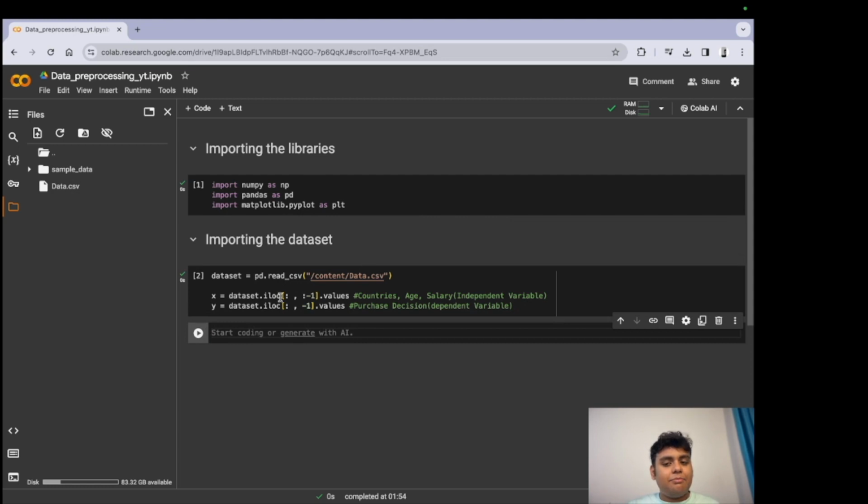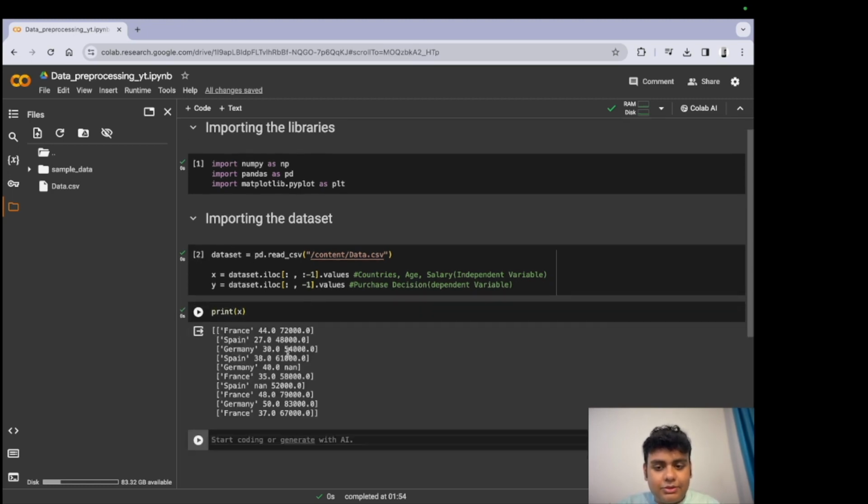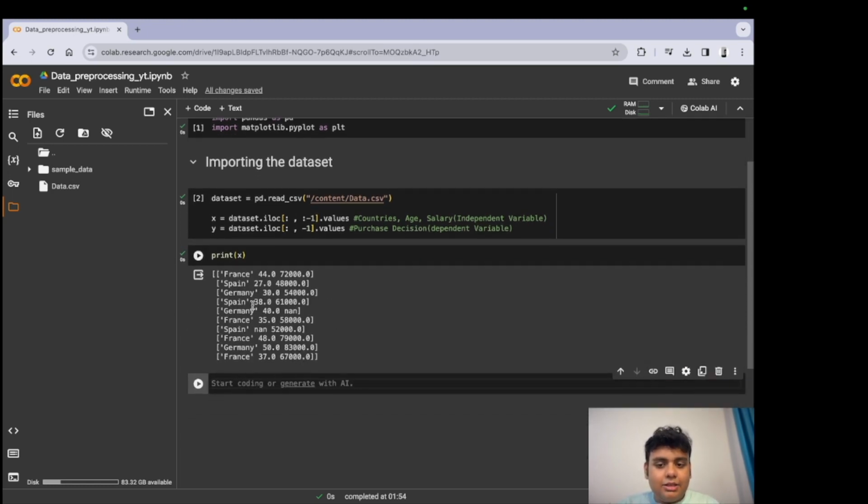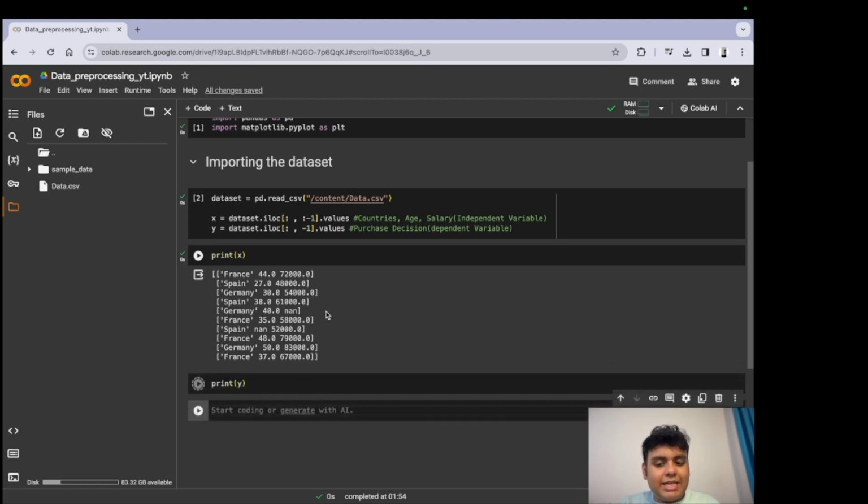And this has run perfectly. Now we have imported the libraries and we have imported the data set. But just to check if we have done it right, we'll just print X and this would give us France and all of this. This is the country, this is the age, and this is the salary. And then we would print Y. And this would give us yes and no.